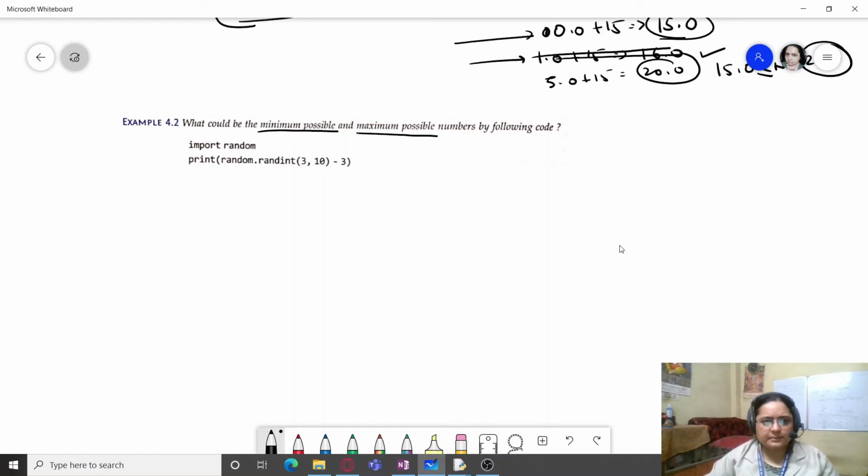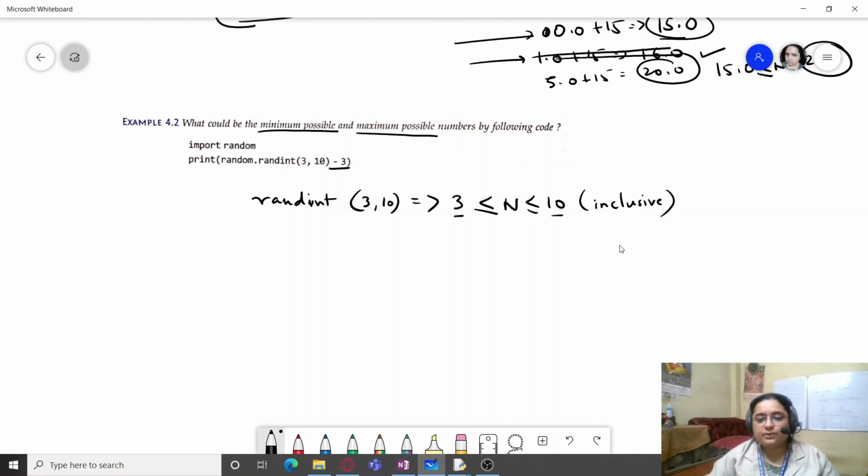So import random, print random.randint. Now we know that randint function generates any number within a particular range. Here the range is 3 comma 10. So the lowest value will be 3 and the upper limit will be 10 and both will be inclusive. And you can see minus 3, whatever number is generated, 3 will be deducted.